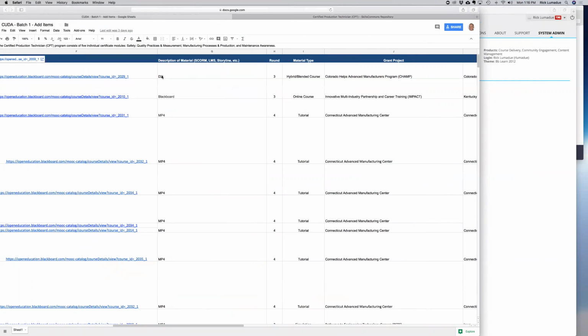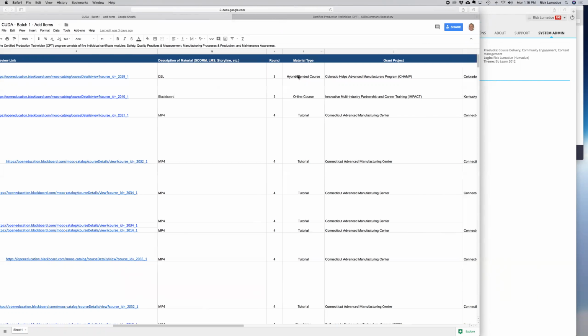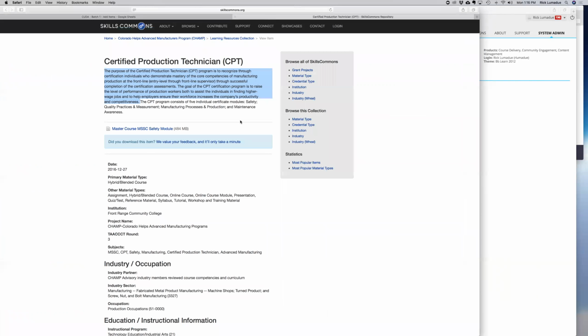The type of material that it was. This is from a D2L export. The grant project round. They were round 3 grant project. I'm just going back and forth between the windows. What type of material it was, and they labeled it as a hybrid blended course.